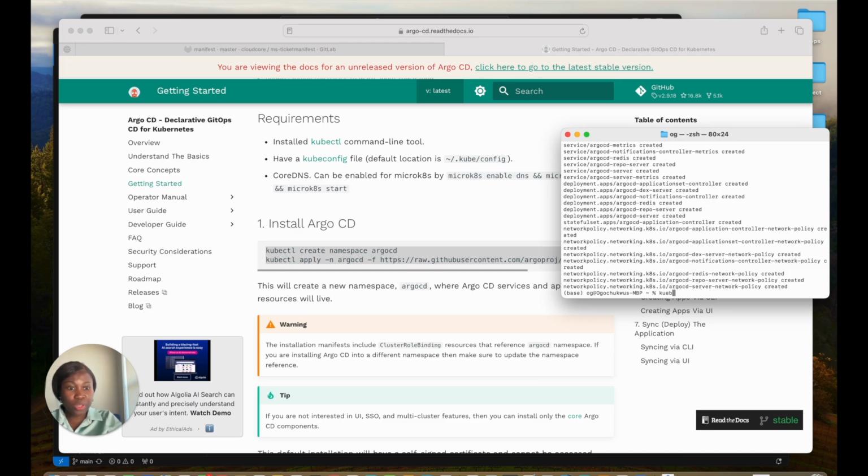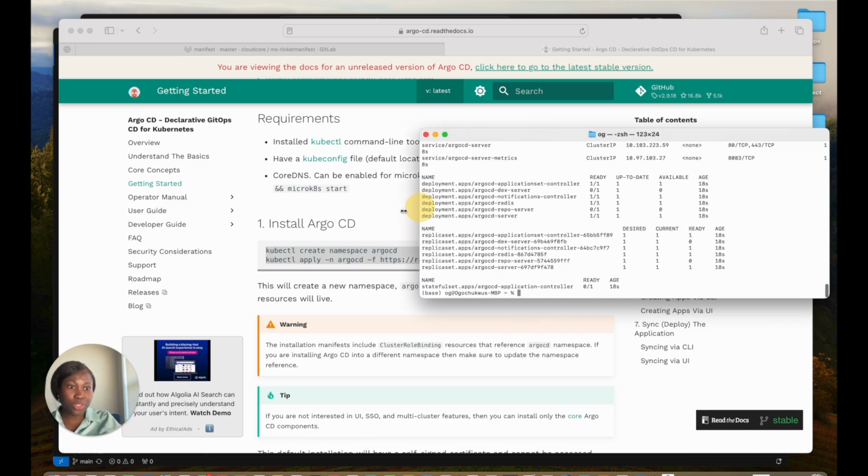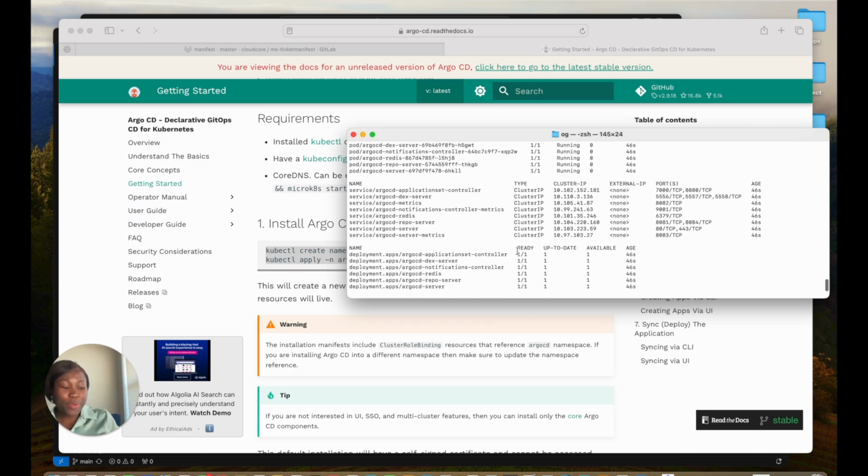You can start with kubectl get all in that namespace, argocd, and you see everything that Argo CD has just added. Okay, now you see everything is up and running. If you look through our services, you see that the Argo CD server is running as a cluster IP, but we want to be able to access our Argo CD UI from the web. So we are going to change this cluster IP to node port or even load balancer, right?